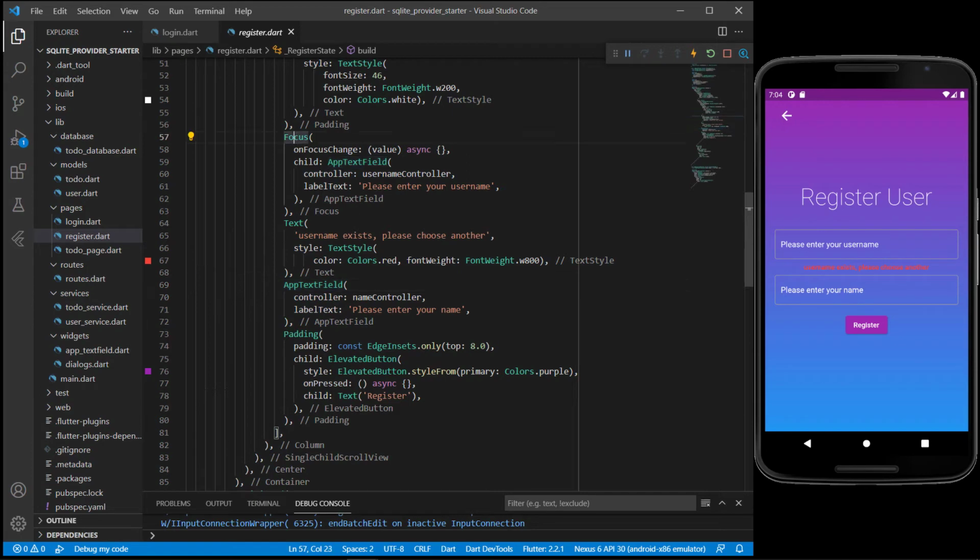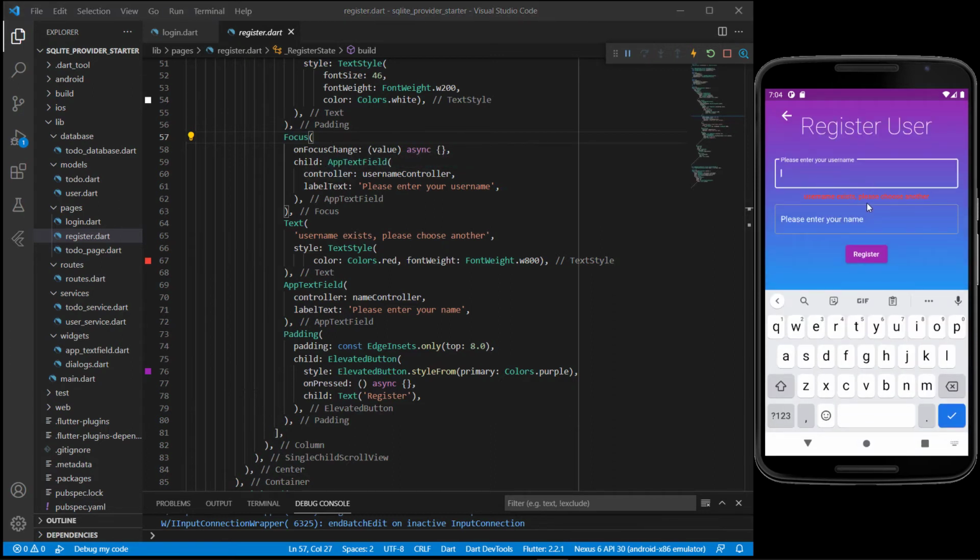So there's a slight difference between these two. You can see this one has got a focus around it, and this one is just a normal app text field. Okay, so the one with the focus around it, we want to do something specific here. We want to check whether when we move away from this text field, then we want to either show this red text there or not. So what's going to happen here is we're going to start typing your username, let's say C.